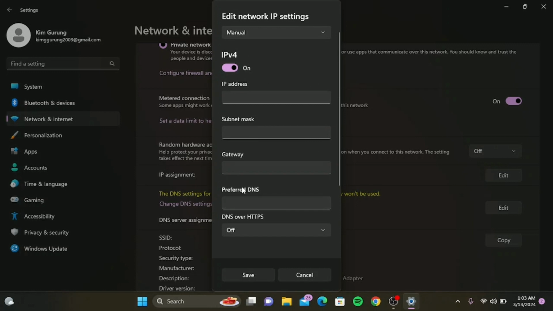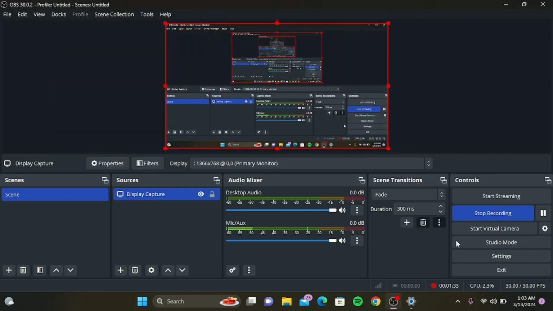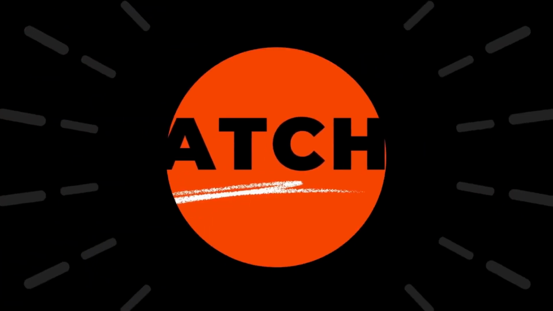Remember, changing your IP address can sometimes disrupt your network connection. So only do it if necessary. And always ensure you're entering the correct information to avoid any issues.